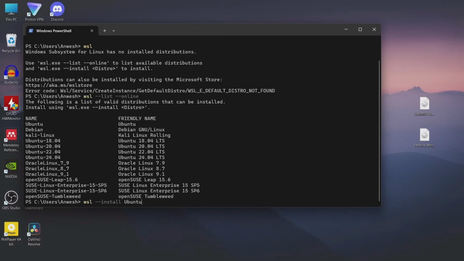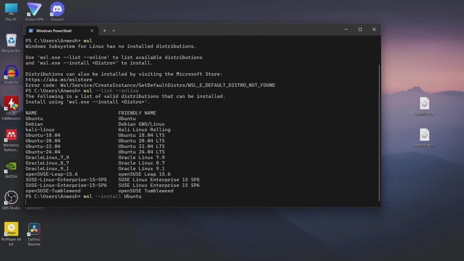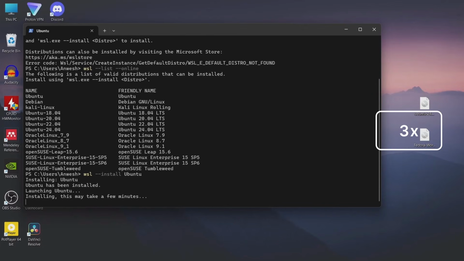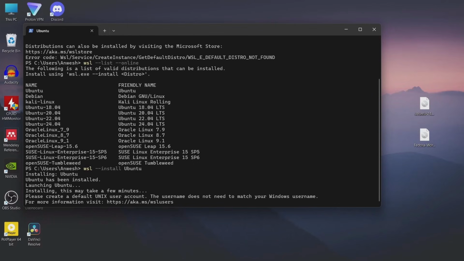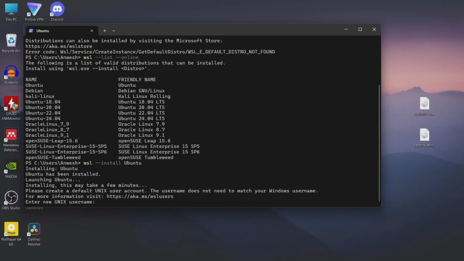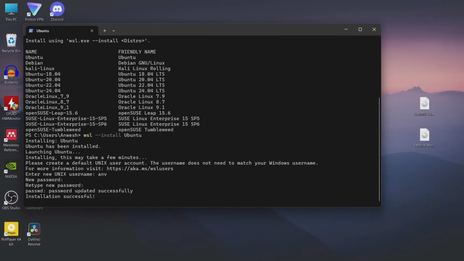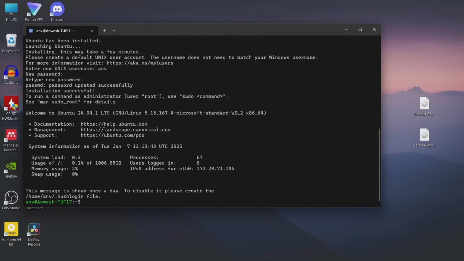Here we will install Ubuntu. This will install and configure the Ubuntu OS. During the setup, it will ask for username and password. Fill those and press enter. Passwords won't be visible. Okay, once done, you are directly taken into the Linux terminal.